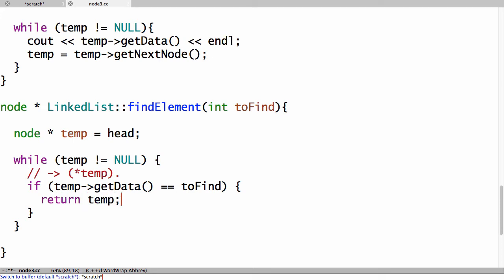Temp, absolutely, because we're treating it like a pointer, right? In our mind, it's a little arrow. In practice, it's just a box with an address in it. So we can just return the address and say, hey, here's the address of the thing that you were looking for. Okay? Are we good? All right, so that's what we do if we find it.